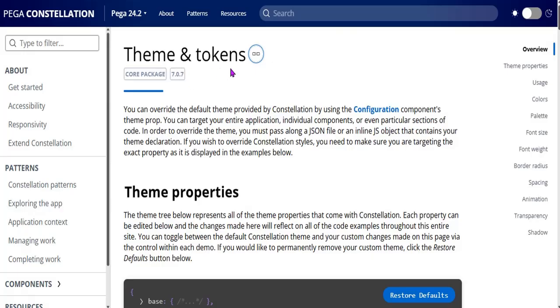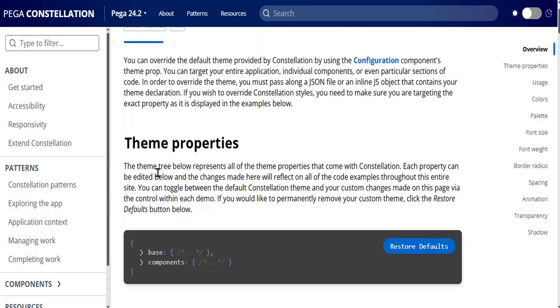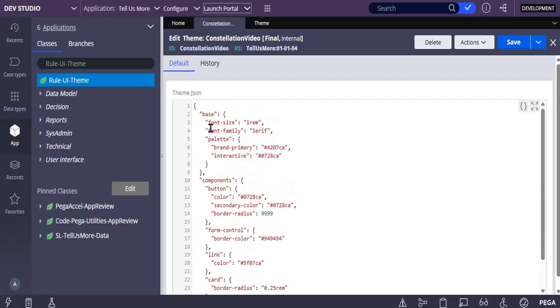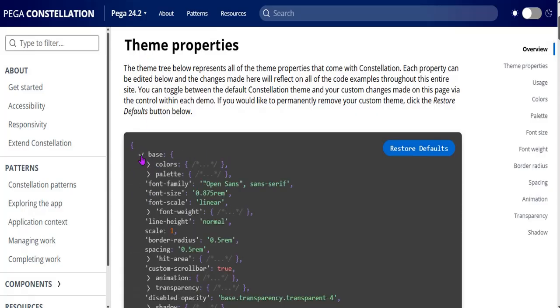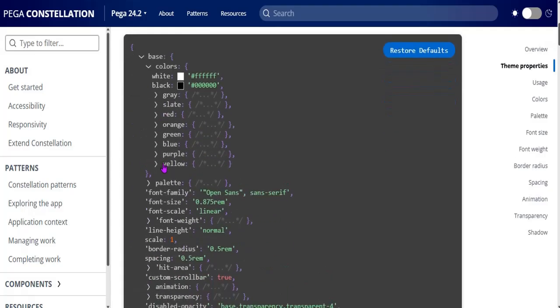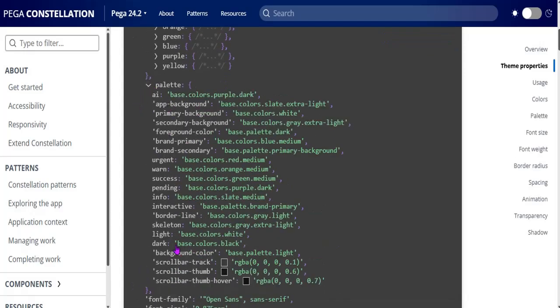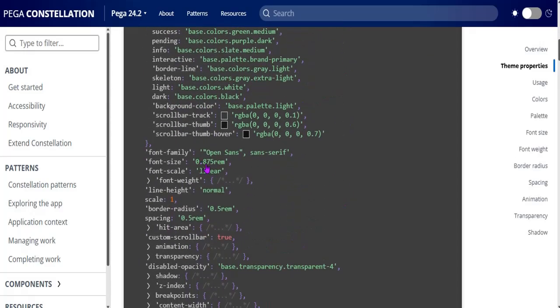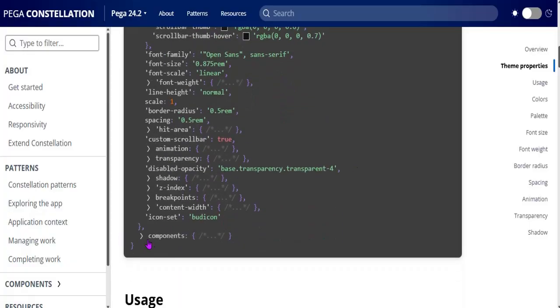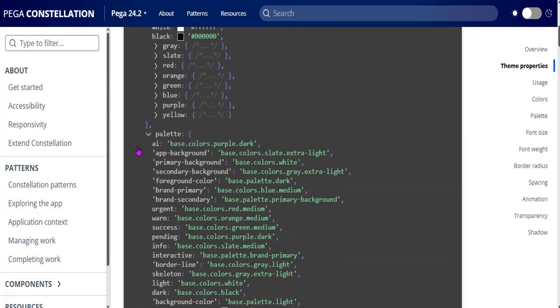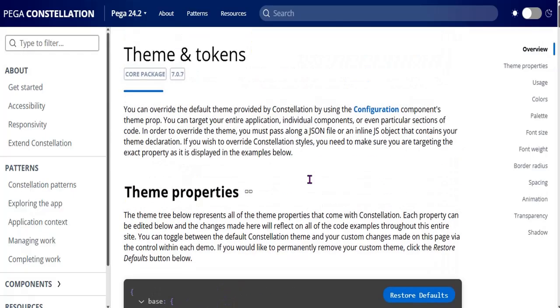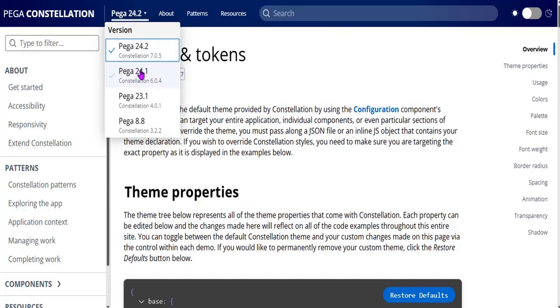So this is nothing but theme and tokens. So what are these particular themes? These are nothing but tokens that they have given, these attributes. So these are the theme properties, like base theme properties, and what are the color properties we have, and this is the palette. So in the palette also, what is the background and all, and these are font family, what are the attributes that we can define, and this is the component. In the component, things like link, avatar, badges, button, all these come under components, and under palette there are some elements that would be covered, and this is based on your Constellation version.